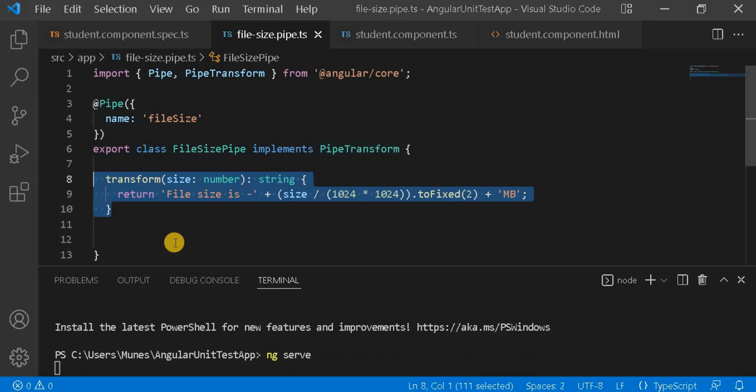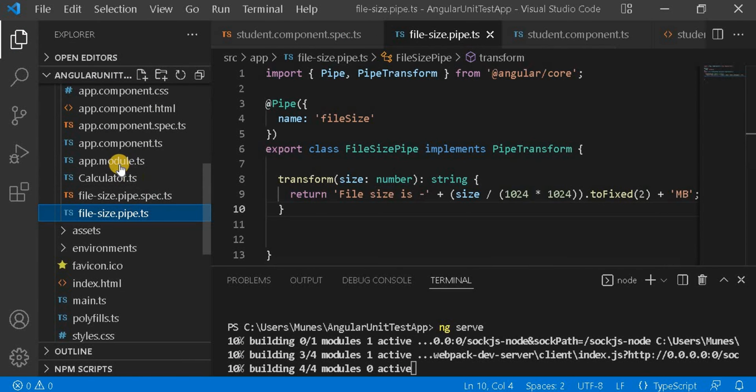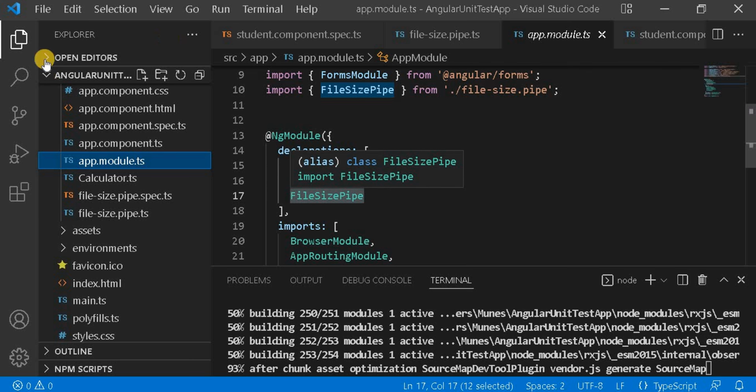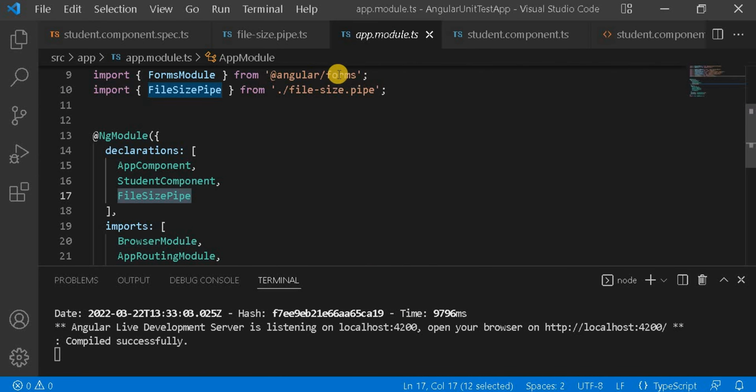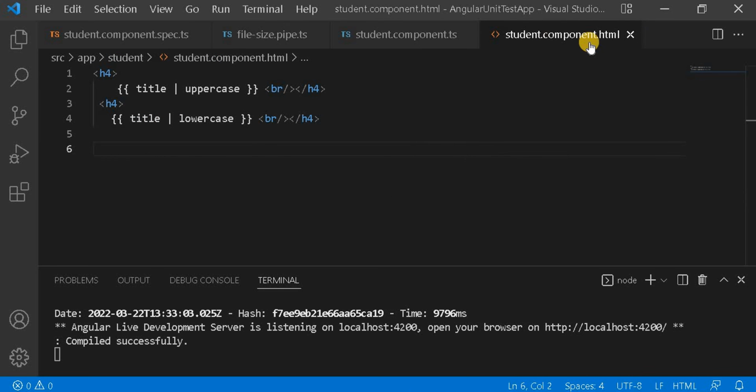If it is an interface, then we have to implement that function. So this is the transform function, and it takes the first parameter, which is the size, and then we do some calculation on whatever the size is and append it with MB. Next, once we create the custom pipe, we have to register it in app.module.ts, and you can see I have already added it here. Next, we have to use this pipe, which has a name, wherever we want. I want it in my HTML page.